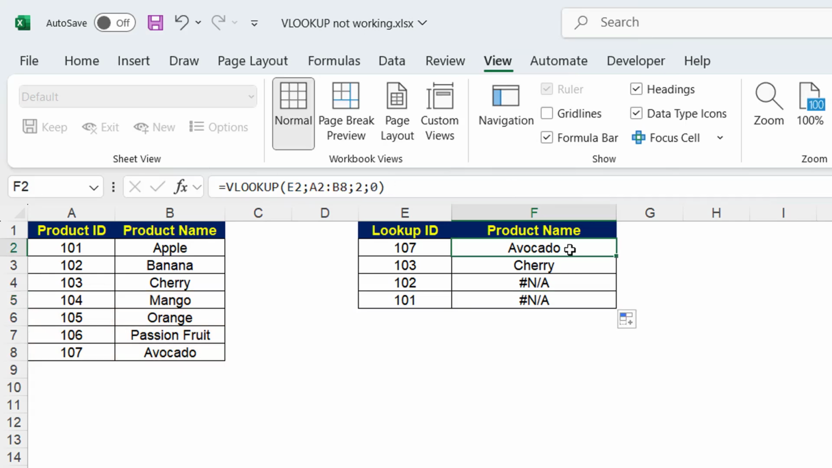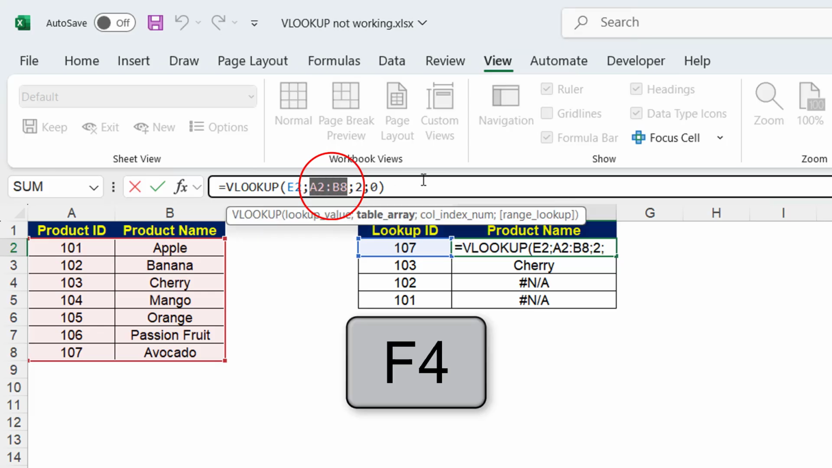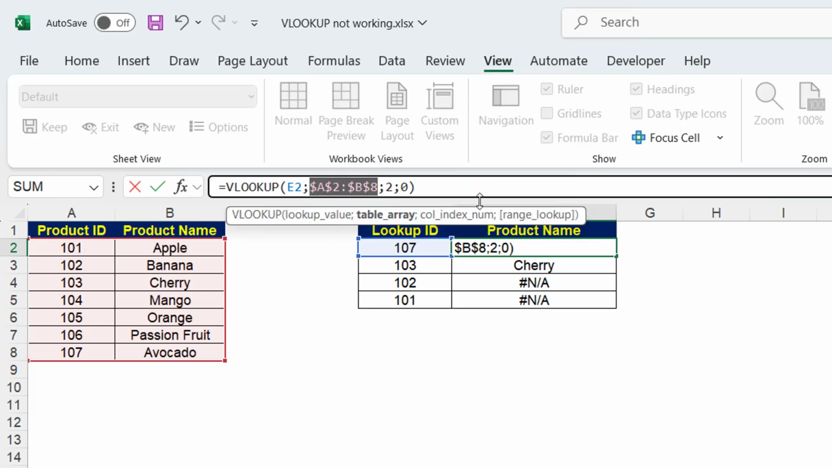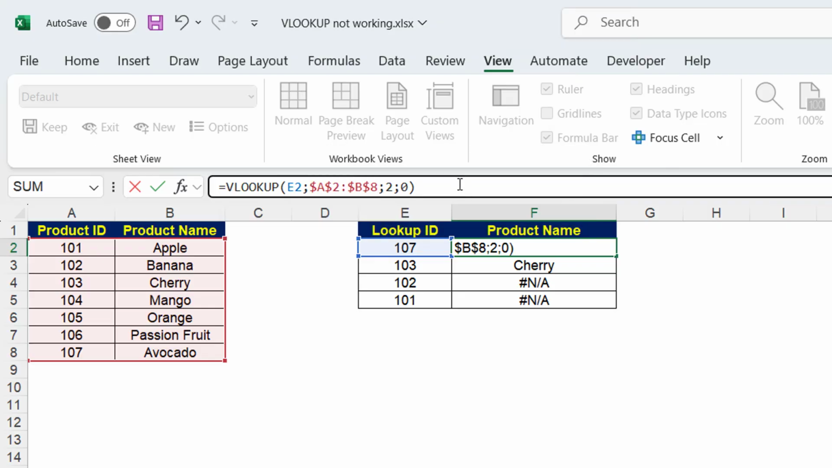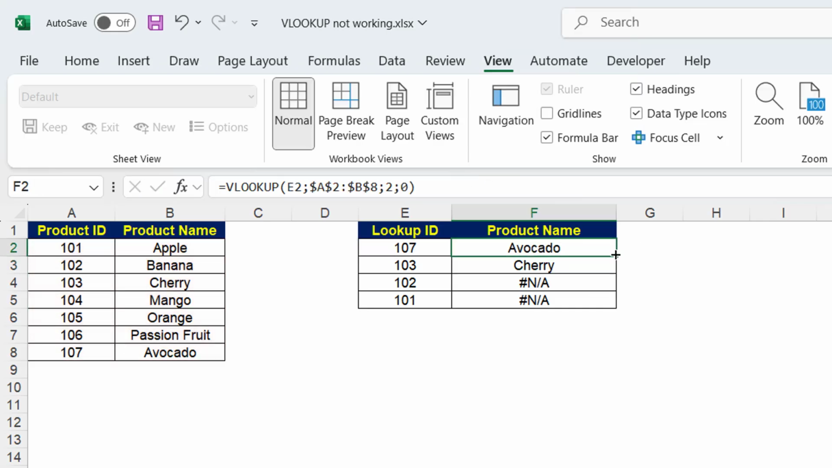The fix is very easy. Use absolute reference. Just click on your table range in the formula, press F4 on your keyboard, and Excel will add those $ signs. This makes it an absolute reference. Now, when you copy the formula, the table array stays in the same place.